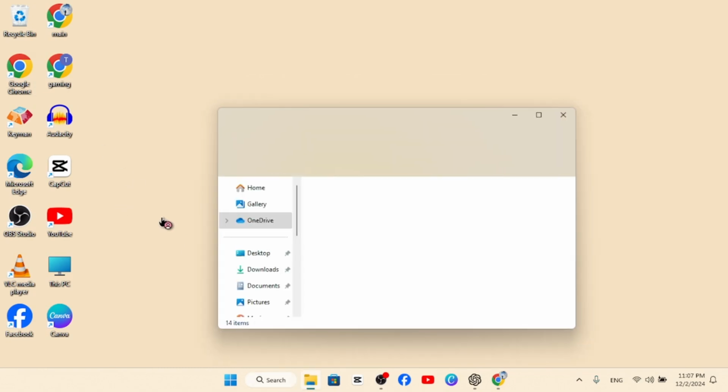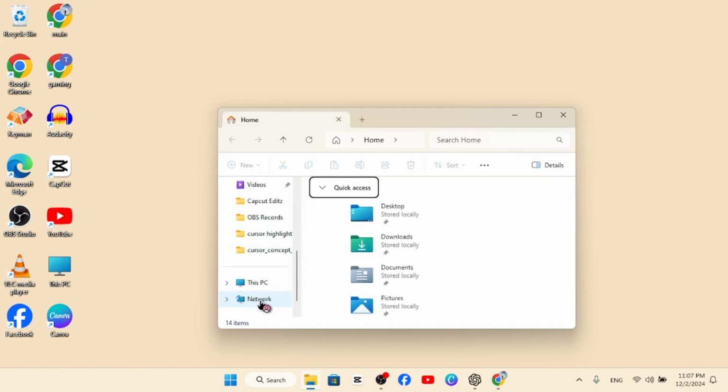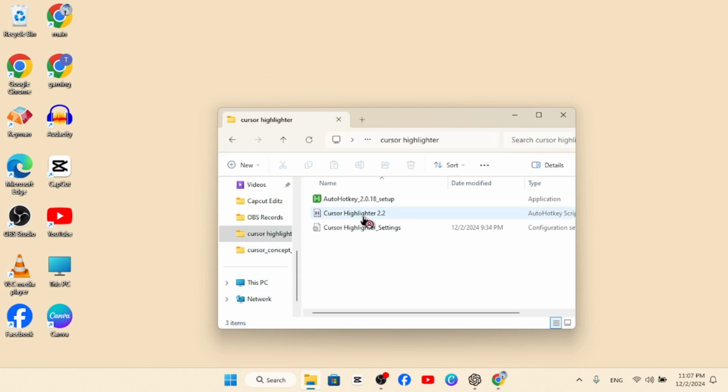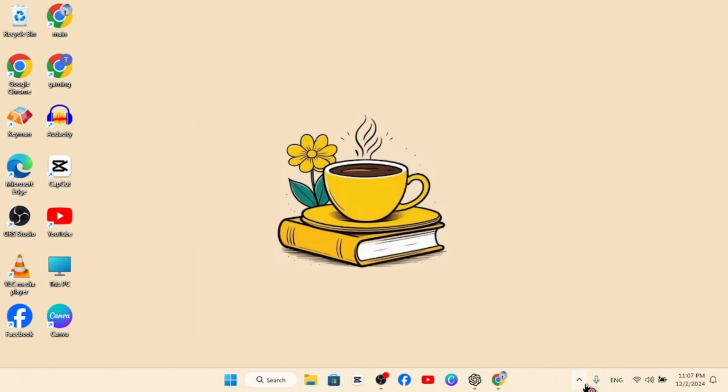At first I will go to the folder. Okay, let me just open it to show you. As you can see, my cursor highlighter is turned on, and let's say it's stuck on my screen. So how should I remove it? Or how to forcefully quit this application?